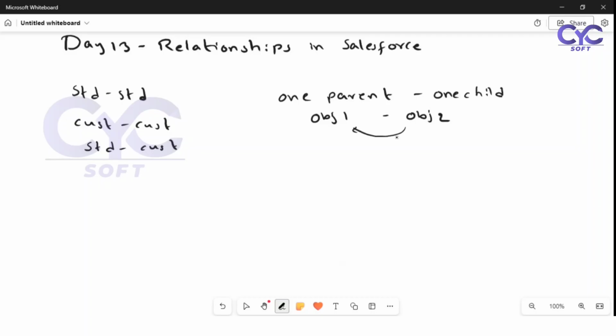So what are the types of relationships available in Salesforce? The first one is one to one, or we can say a self relationship. A best example is your bank records, where the customer ID is connected to you yourself, by connecting your ID to your record.